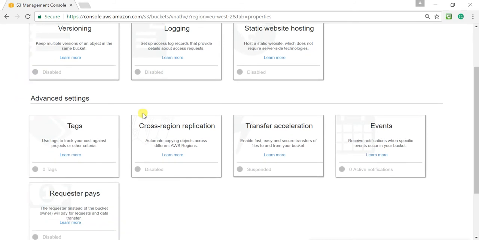Okay, and these are the advanced settings. So tags: if I want to tag my buckets, I can do that, or tag my files, I can do that. For example, I can tag a file so it can be used only by the finance department, and tag another file so it can be used only by the technology department. So basically, tagging means tagging the files.